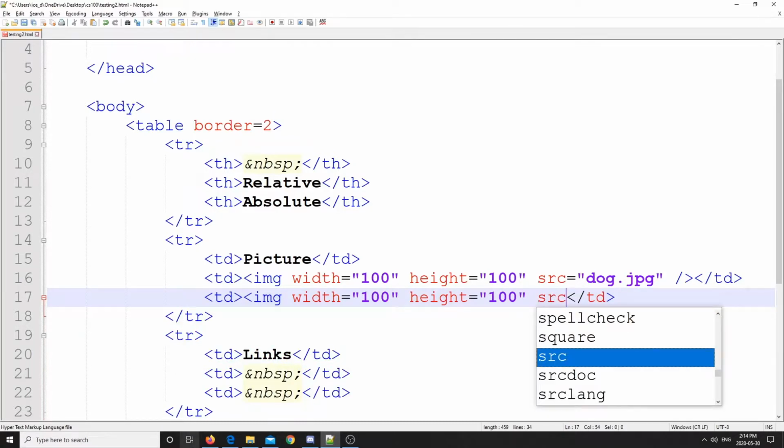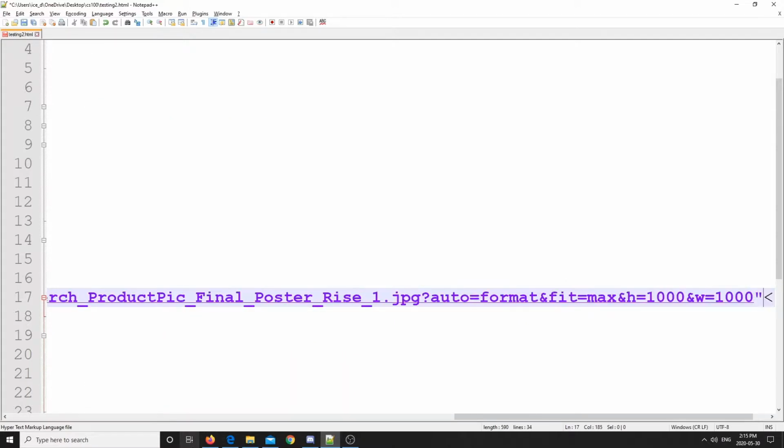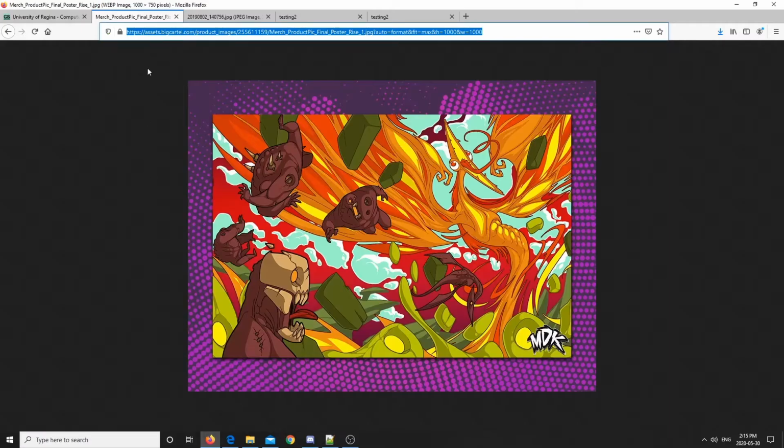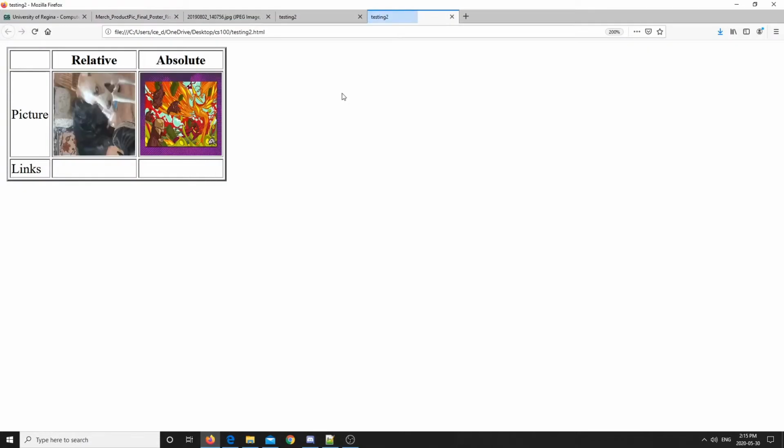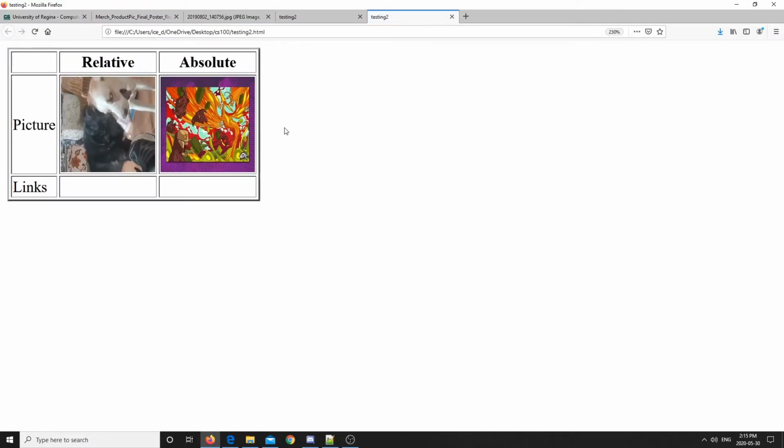And then we just need the source. We paste that address and close the image tag there. And once we've done that, we should have that other picture as the absolute address. And it's, again, absolute because we did not save a copy of it. We simply pointed to its location on the internet.